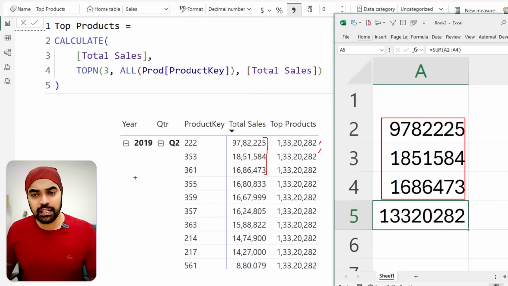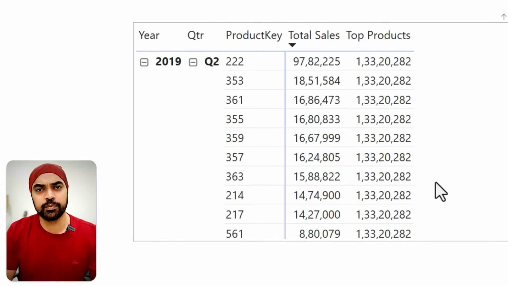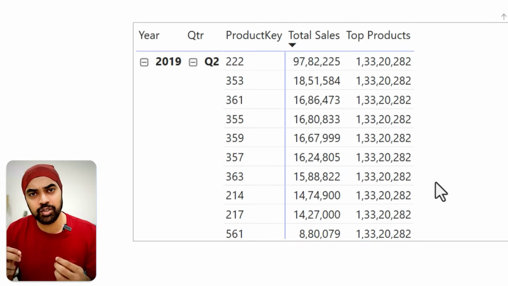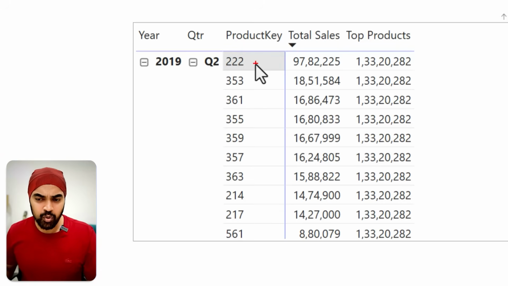But the problem is still not solved, because I get to see the sales of the top three products against all the products. And that is something that I don't want to happen. I just want to see what my top three selling products are. And I don't really want to have the sales present against the rest of the products.